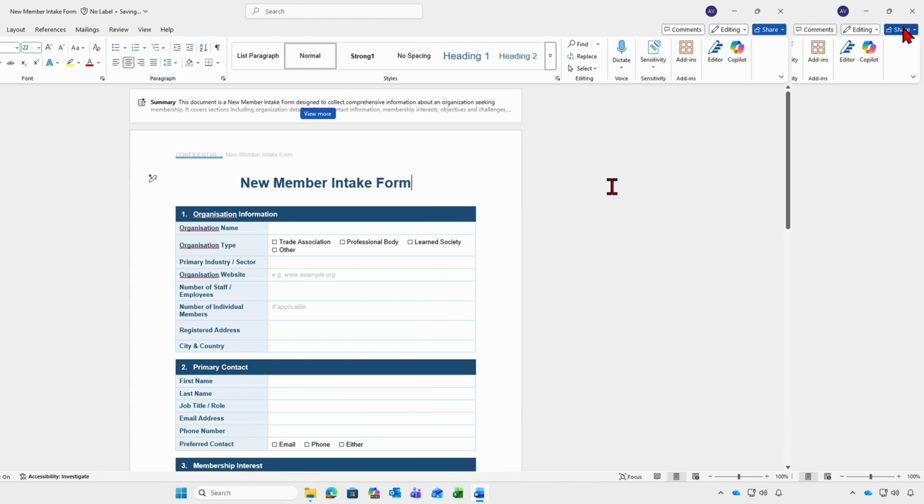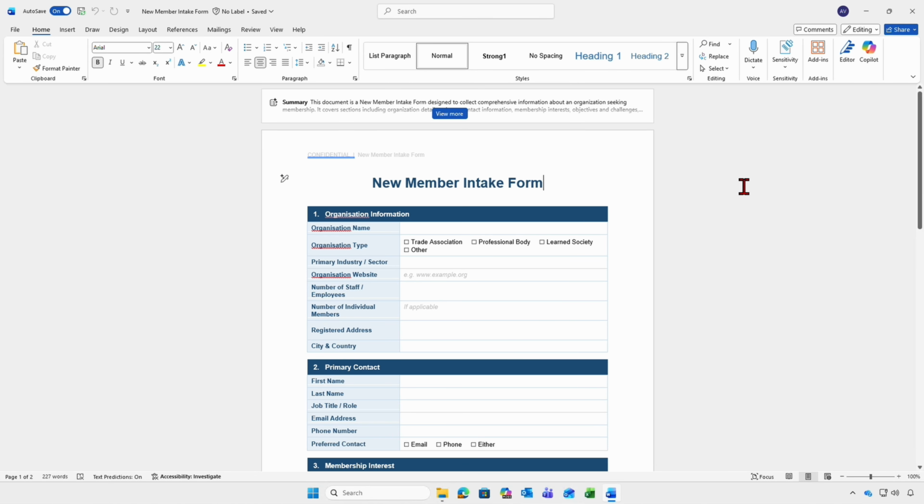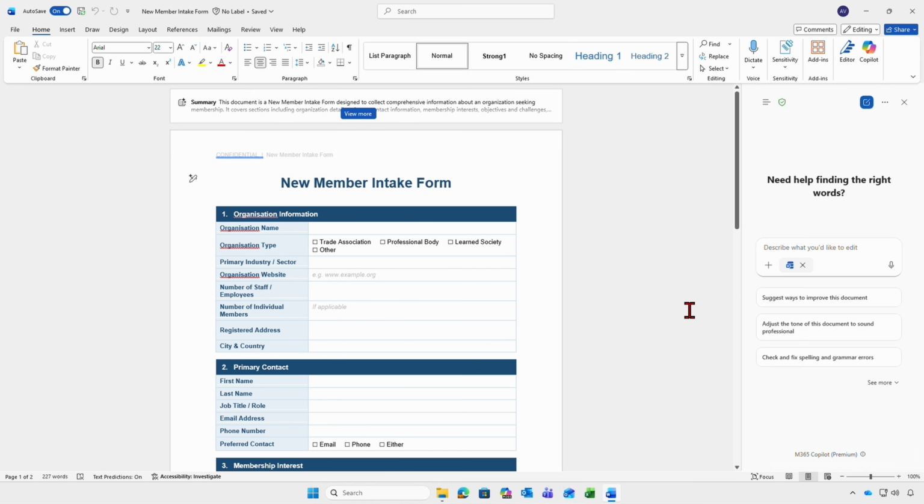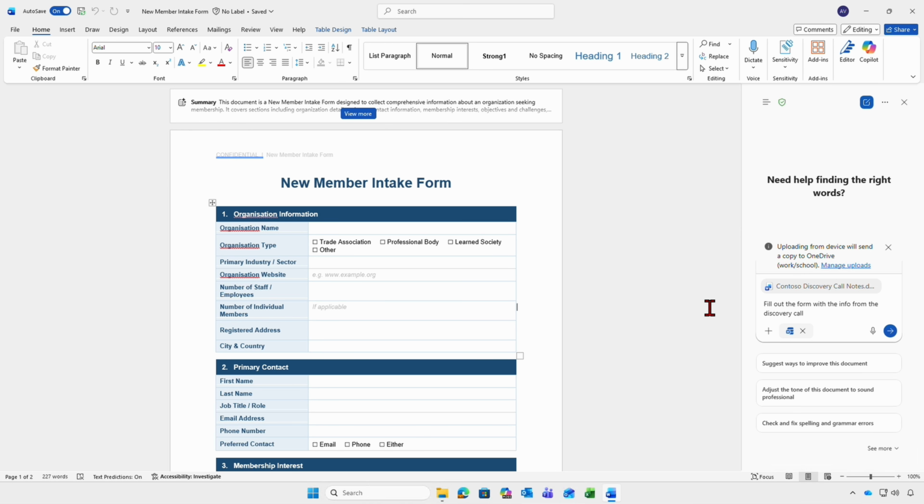And if I was going to go ahead and try to take all this information and put it on the form, even if I was the one who'd attended the meeting, this would take me some time to do. So over in my member intake form, I'm going to go ahead and open Copilot. You can see the default experience here now is that I'm going to edit with Copilot, and I'm going to go ahead and add a simple prompt, fill out the form with the info from the discovery call, and I've added my discovery call notes to my prompt.